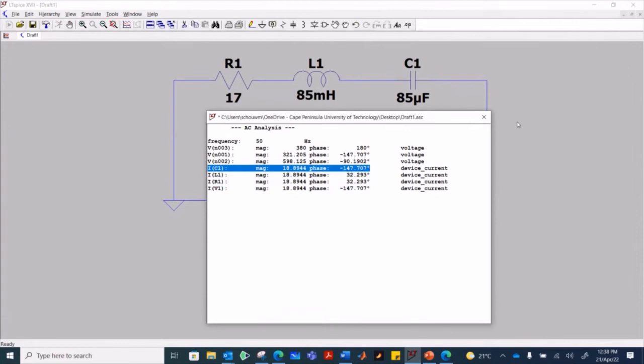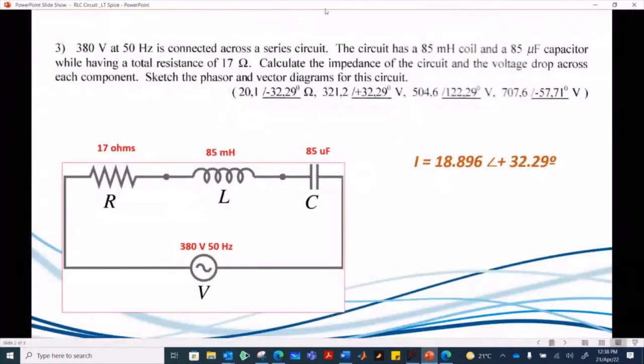Next, the question was to find the voltage drop across the respective components. So if I revert back to the question, we had the voltage drop across, I think that's the resistor, the inductor, and then the capacitor.